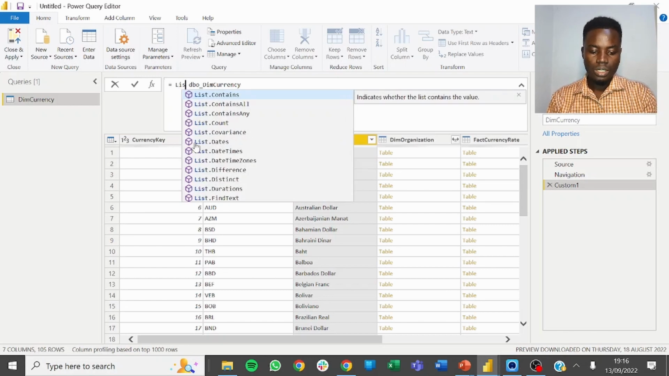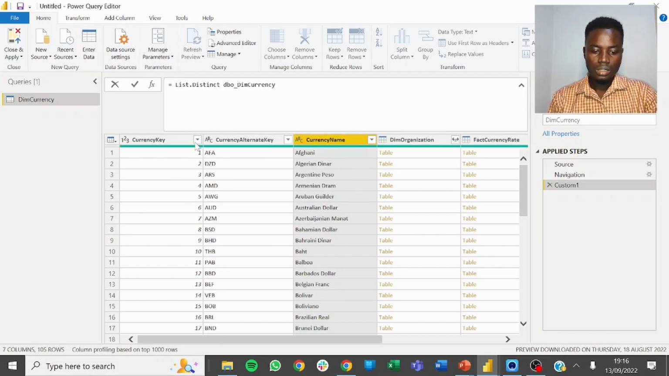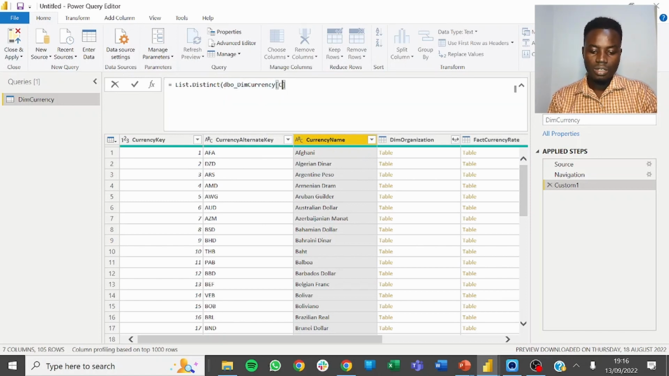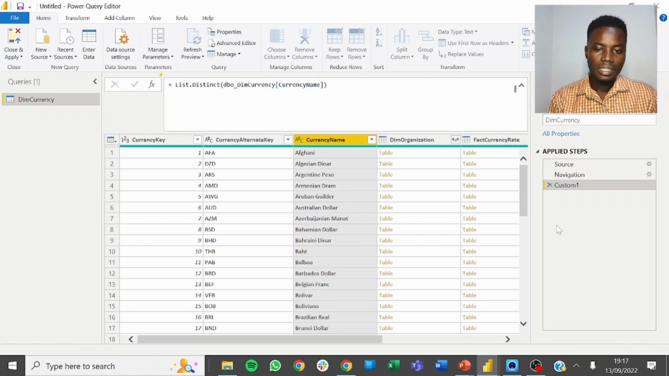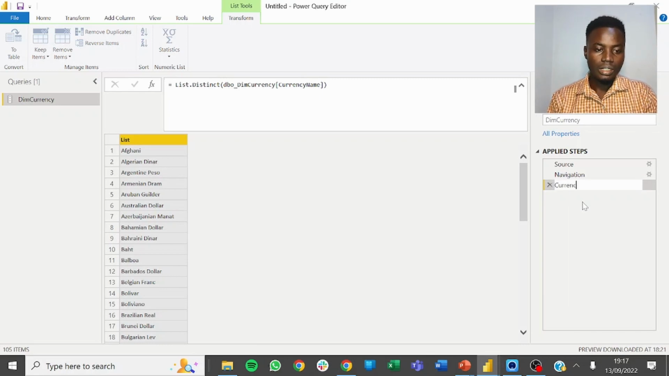So we use List.Distinct. We want to get distinct currency name. So we provide a currency name column, currency name, close the brackets. And now we have a distinct list of all currency names. So we can rename this step to currency name list.